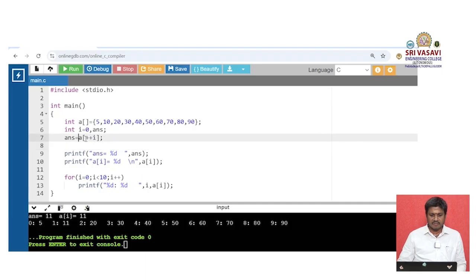Last case. So index is pre-incremented, value is post-incremented. So A of first index gets incremented, pre comes before everything, plus I, 0 to 1. Okay, A of 1. What is A of 1 value? 10. Answer is 10. 10 is assigned to answer, and later on 10 gets incremented by 1, 11. So answer is 10. A of I is 11. See, answer is 10. A of I is 11.